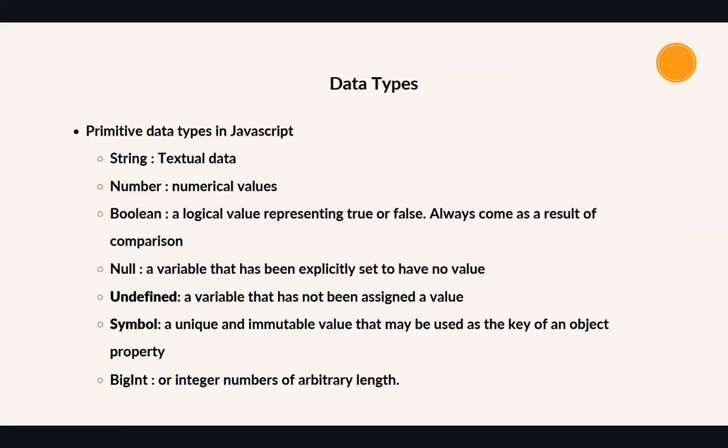Now, the first one we learned was a string. We said a string is textual data, so a sequence of characters. And they are always marked by an opening quotation mark and a closing quotation mark. So that is one of the data types in JavaScript, string, which is usually a sequence of characters.